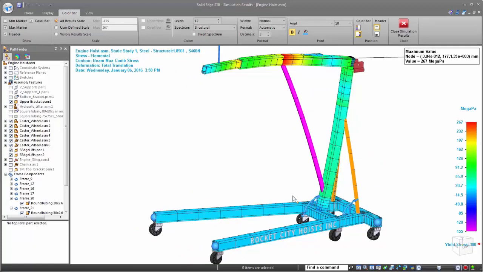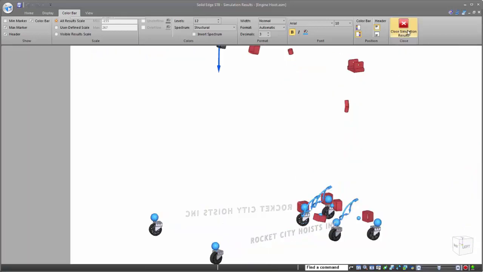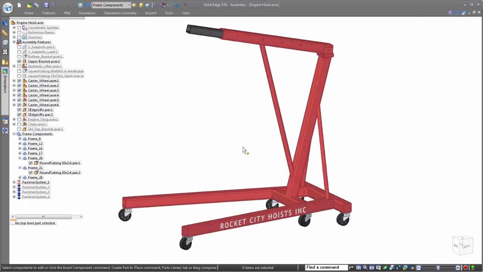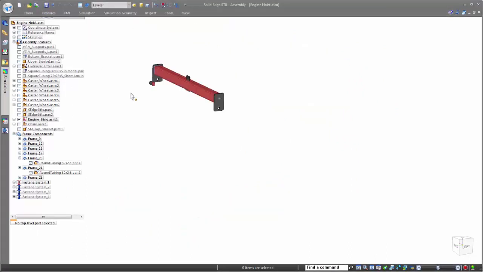Now that we know that our framing on the main hoist assembly is appropriate, we need to take a look at a leveler that we're going to be supplying alongside with it. Another great thing about Solid Edge Simulation is that you can have several simulation studies set up at the same time, depending on what it is that you need to be validating.